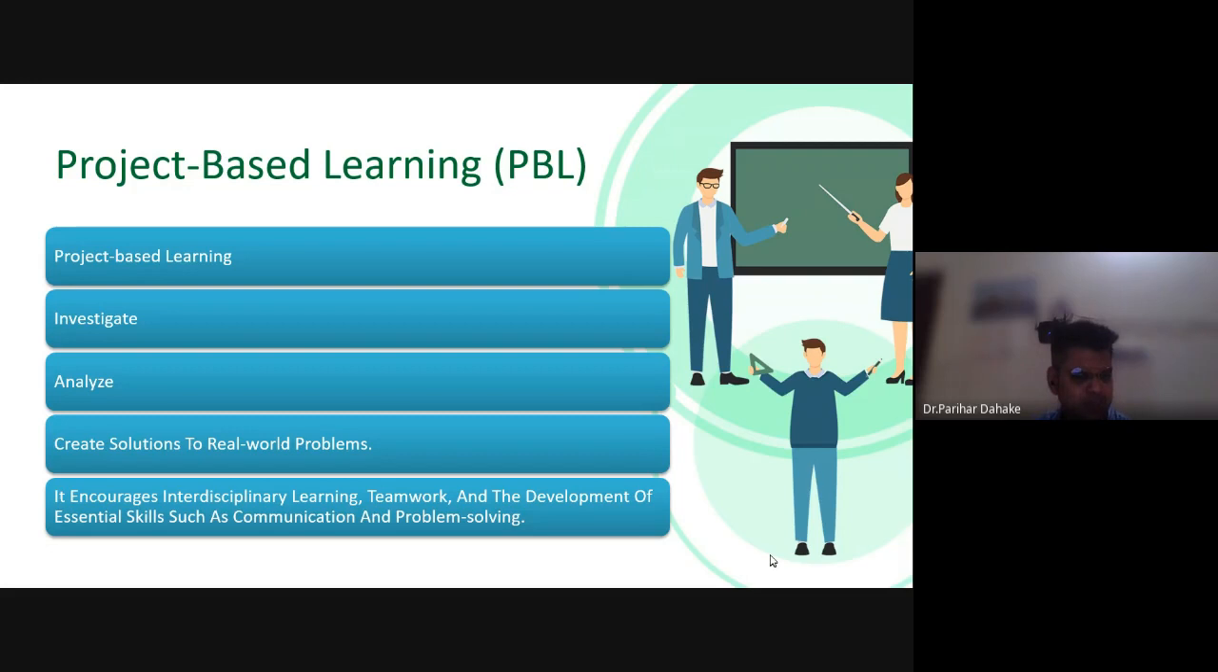Let them analyze the problem. Let them analyze real world problems. Let them analyze interdisciplinary learning and teamwork activity. Then and only then will they come up with such a communication activity. But for that matter, you need to understand that the project handed over to your student should be based on a genuine problem which exists in the marketplace.